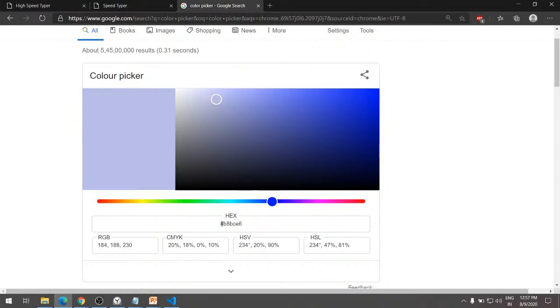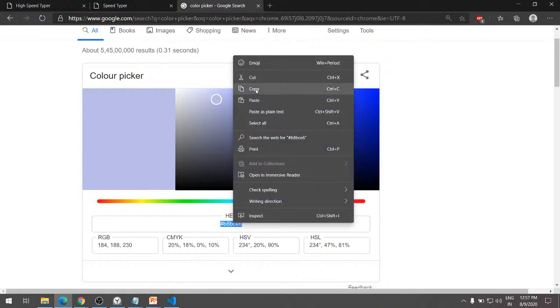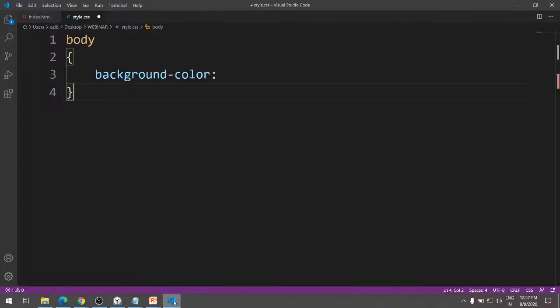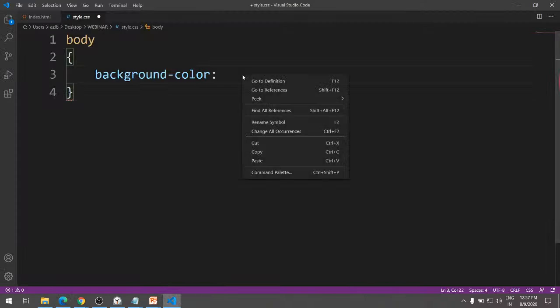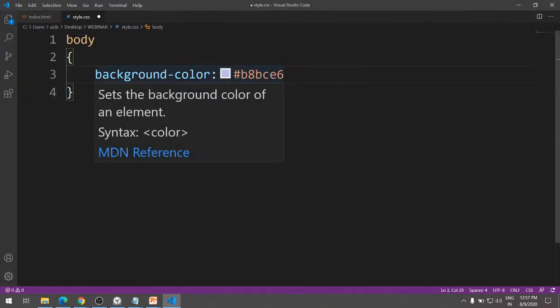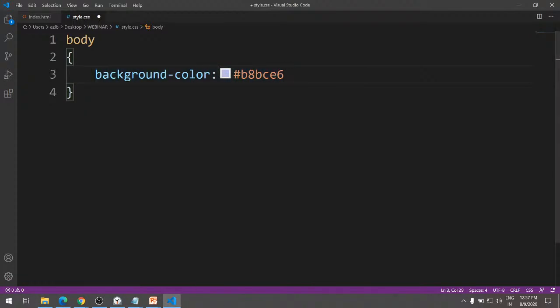So we have something called a hex here. So just copy this hex value. Okay, use the hex value in our code. In background color, simply type in the hex value, paste it here. You'll see something with the hash.